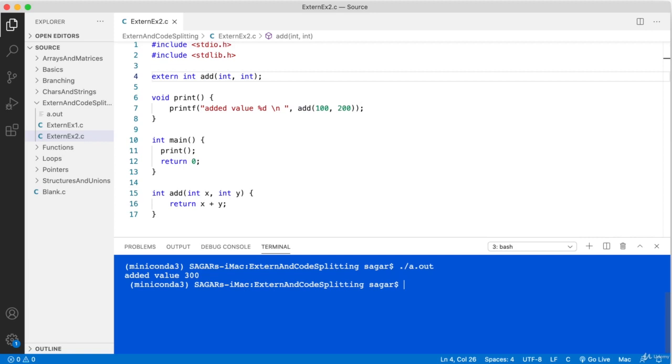Yes. Now you know what external variable declarations and external function declarations are. Let's see how you can split the program into multiple programs. Okay. See you in the next lecture.